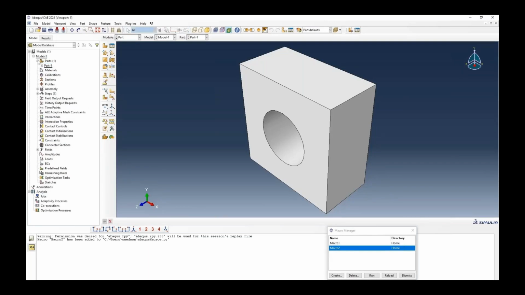If we run the macro right away, then nothing happens because it will just try to create a new part with the same name as the old part. So in order to demonstrate it, we first rename the old part. Now we can run the macro, and we see that a new part has been created that's exactly like the one we just created manually.